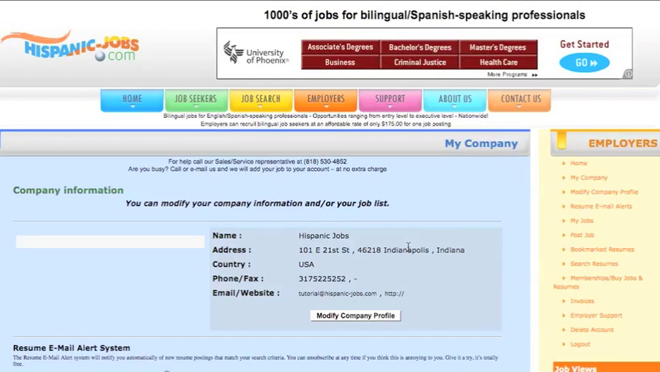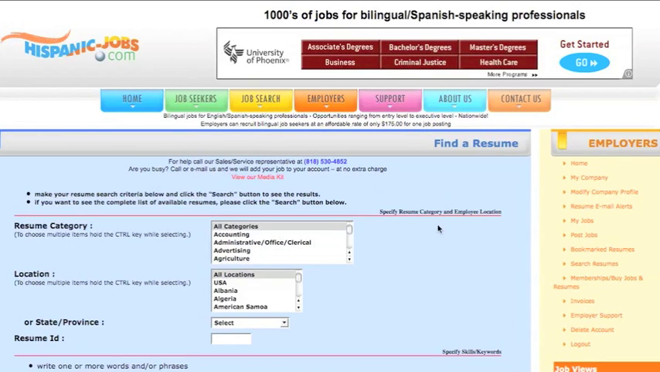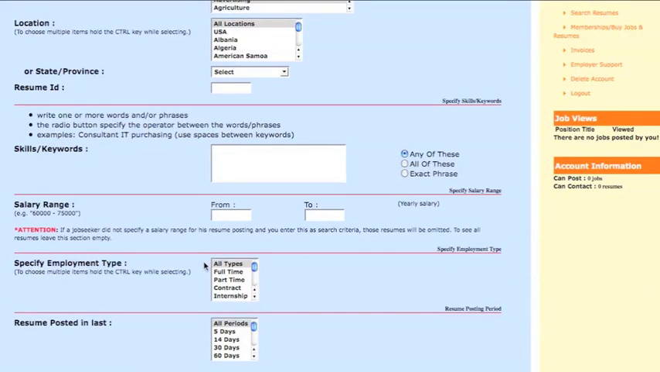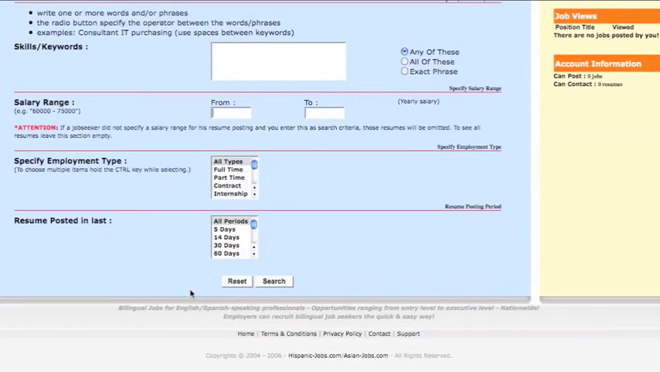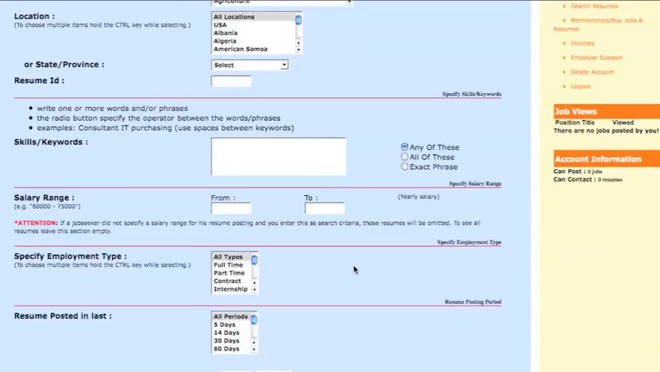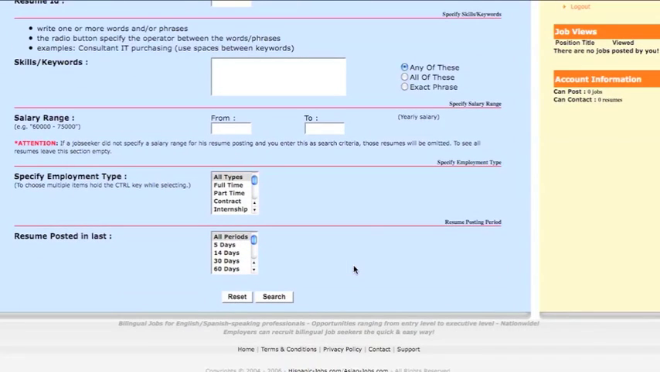So on the right side of our screen here, under employers, we're going to click on search resumes. Once that loads, you have options to be detailed on what you're searching, what subject you're looking for. Maybe a specific location or a state, keywords that you might be interested in, for example manager, chef, things like that, a salary range, the employment type, and when the resume was posted. So you can be very detailed on what you're looking for. But just for this demonstration, I'm going to search everything. I'm going to keep it wide open. And once you have your details in, you will click on search.